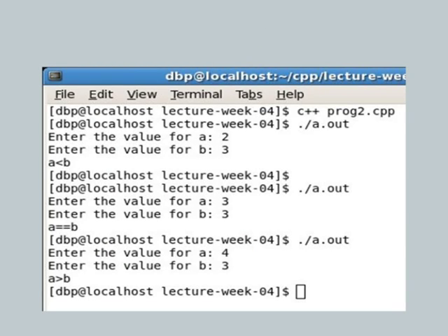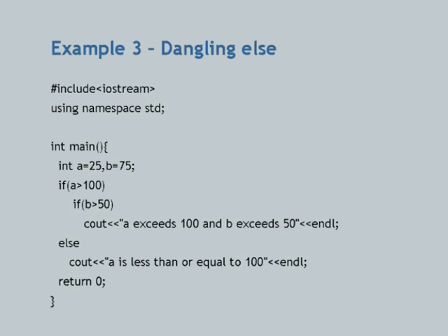This is indicated in another example here, which I call the dangling else example. Why the name? We shall see it in a moment. Here is a program. Instead of reading the values for a and b, I am assigning these values arbitrarily as 25 and 75. Because what is being illustrated through this artificial example is what chaos could happen if I make mistakes in writing a program. The program apparently is correct.